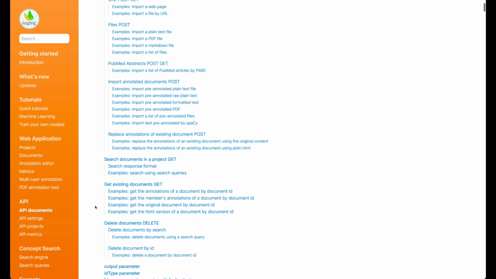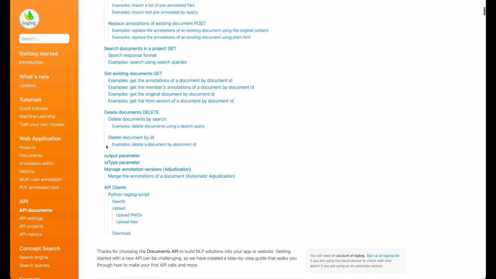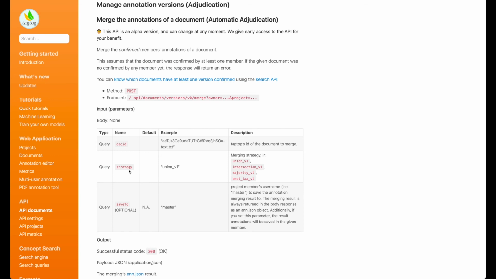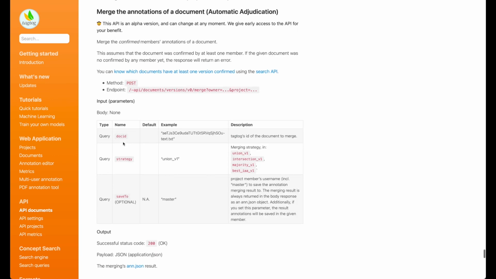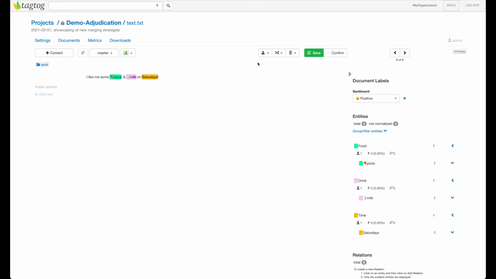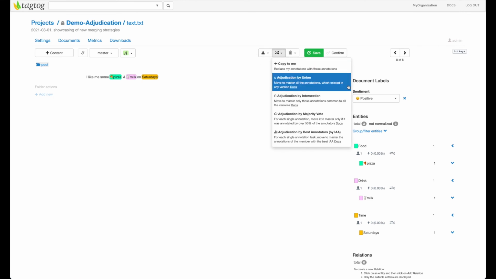And finally, let's also say that the merging strategies are also available as an API call. So here in the API of documents, we see how to use the API to programmatically merge the annotations of a document, choosing the merging strategy that we want. Okay, and this is a summary of how the different merging strategies work on tagtog.